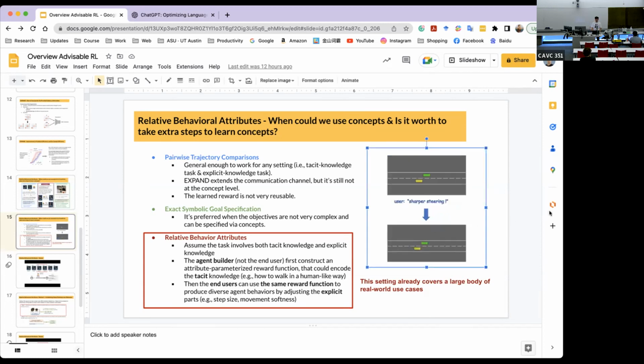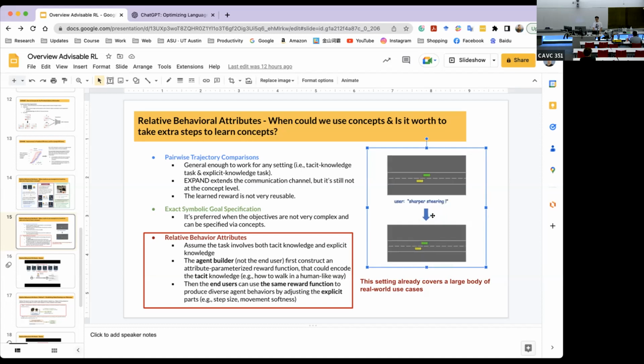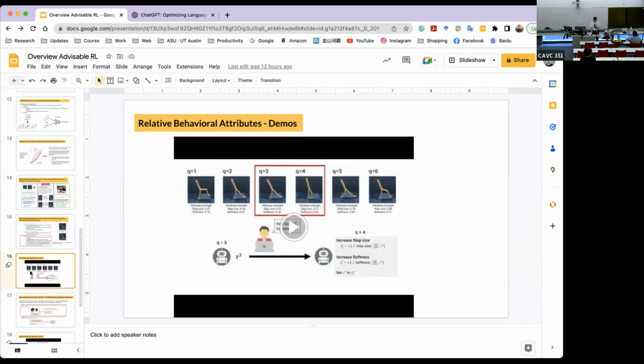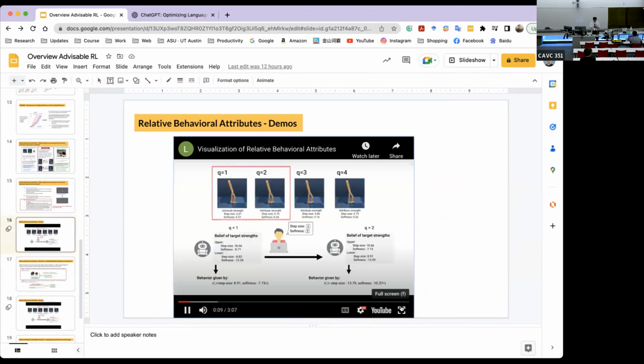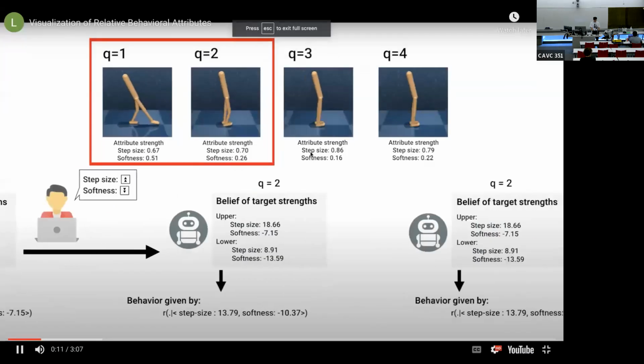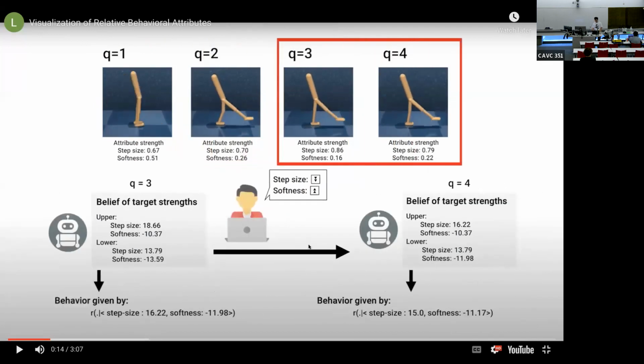Here I give two examples: the users might want to adjust the sharpness of steering behavior of autonomous driving agents, or adjust the softness of a walking agent. For a full example, let's take a look. You can ignore those detail numbers. We will revisit them later.